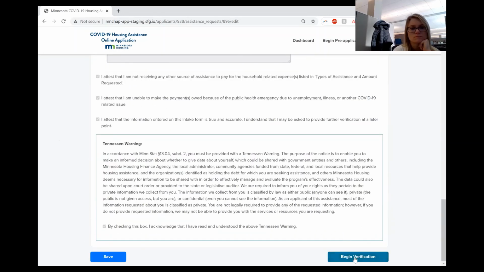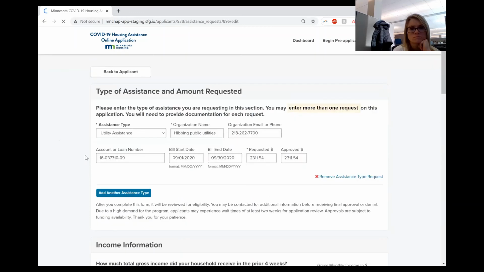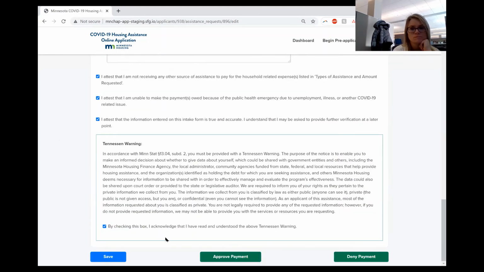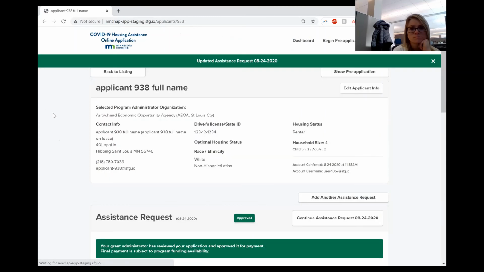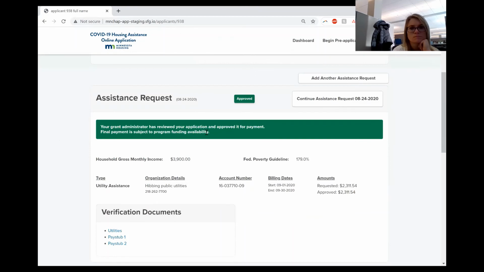And then, oops, I didn't actually move them into begin verification. So I do have to do that, but it saved all of that information that I typed in. So that's all already here. Then I'll come down and I'm just going to say, yep, this one's approved for payment. And then it moves them, and now you can see they're in an approved status. When the applicant logs in to look at their record, they'll see this approved status, and they'll also see this information that your grant administrator has reviewed and approved it for payment.